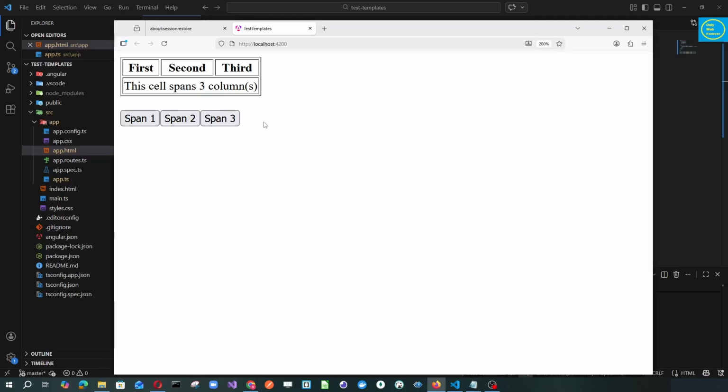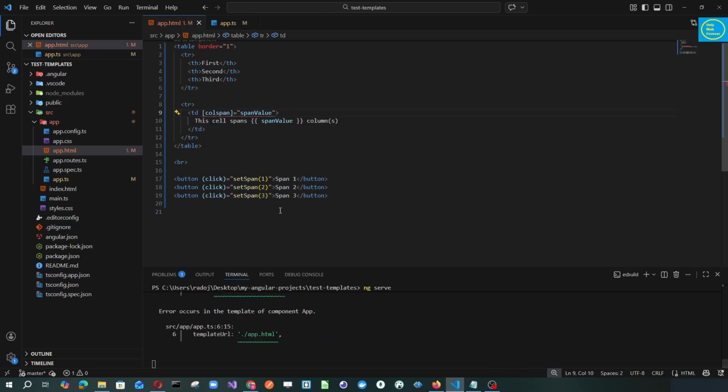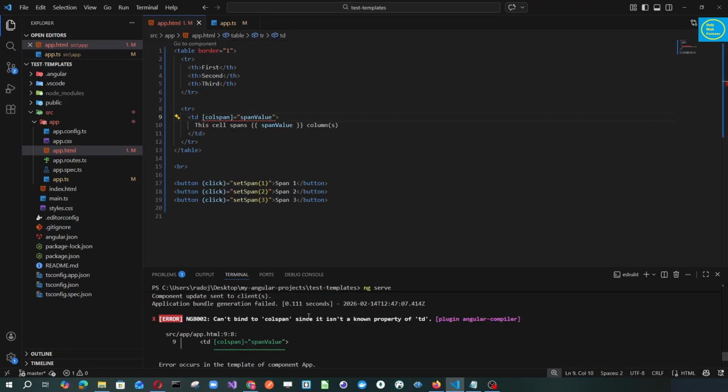This is possible because here we are using attribute binding in the template, and someone will ask, can I use simply property binding? We can try, but we will get an error. The answer is no, because there is no corresponding property for colspan in the DOM. So this is an example where we need to use attribute binding here.